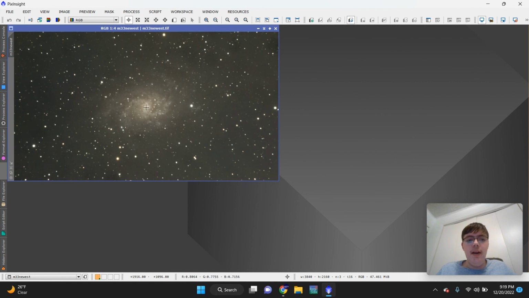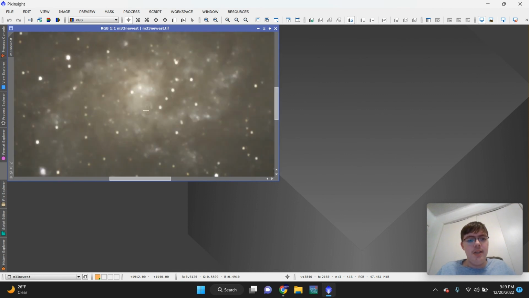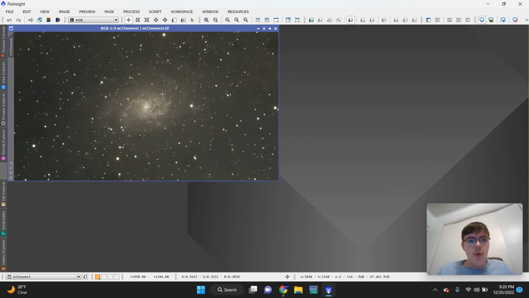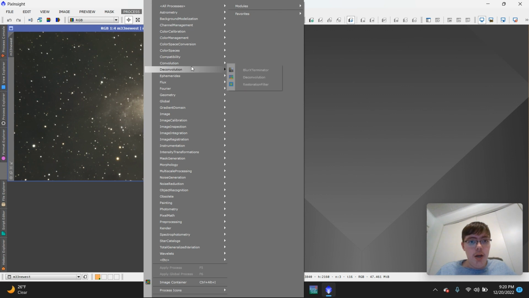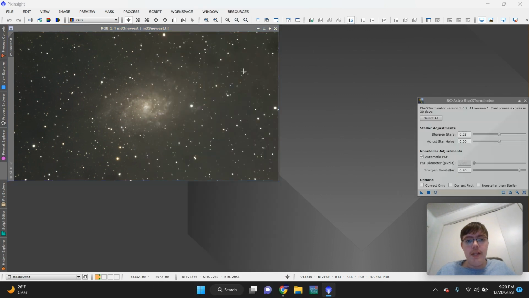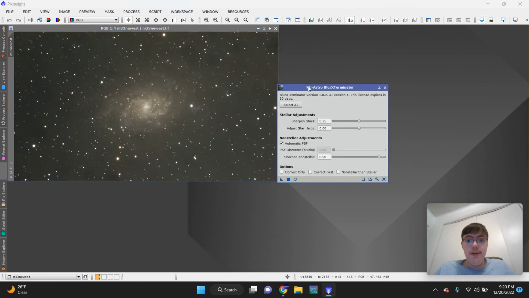Now, as you see clearly right here, I got this image of the Triangulum galaxy, and if you zoom in on it, it's kind of fuzzy a little from denoising. So what I can do is use BlurXTerminator. It's in Process, Deconvolution, BlurXTerminator. That's where they said it is. So that's where it is.